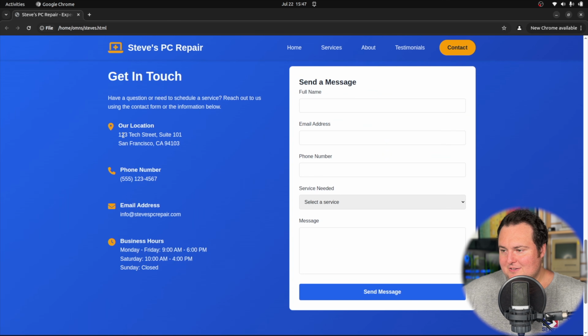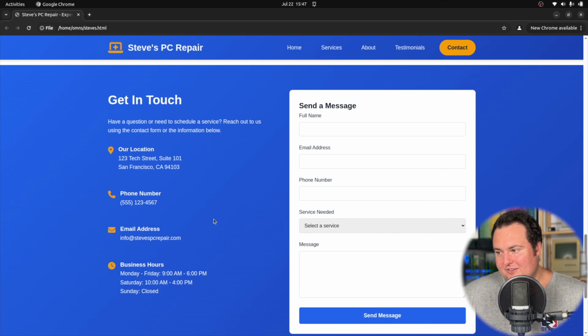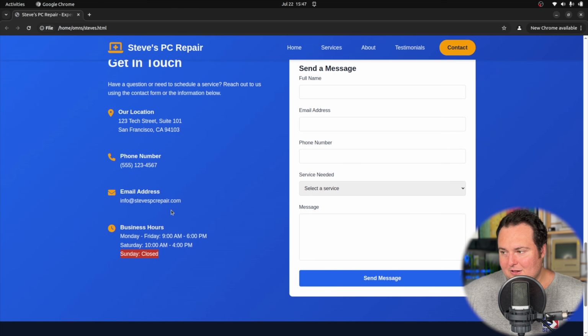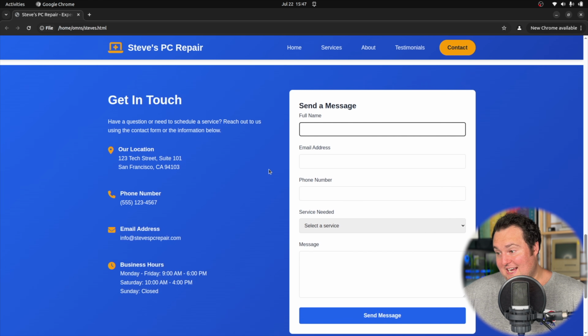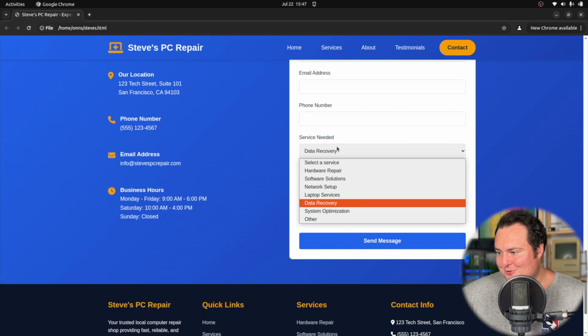Get in touch. 123 Tech Street in San Francisco. We do have a fake phone number, a fake email address, some business hours. That's very cool. Steve's closed on Sundays. I don't know about that. I feel like you could get a lot of business on Sundays. Even this contact form is actually quite aesthetically pleasing, and the drop down here for the actual service needed.